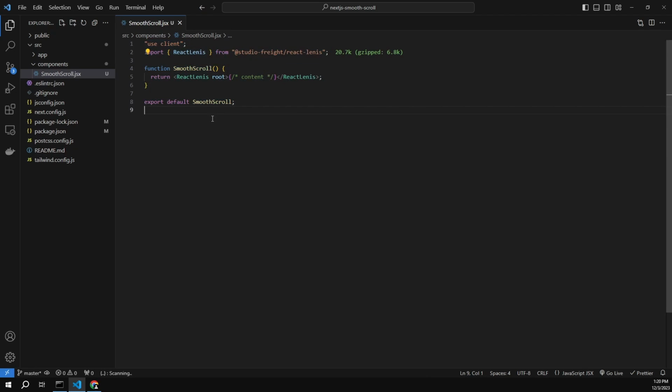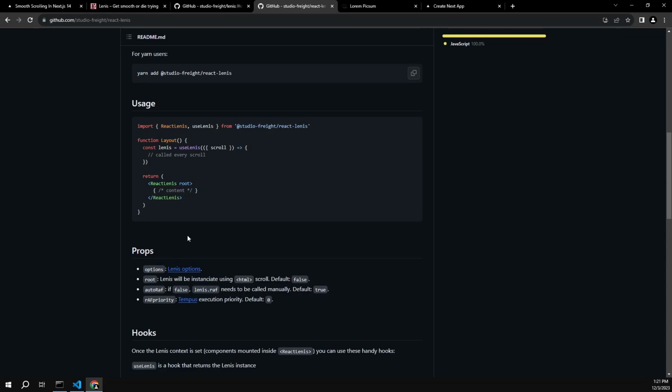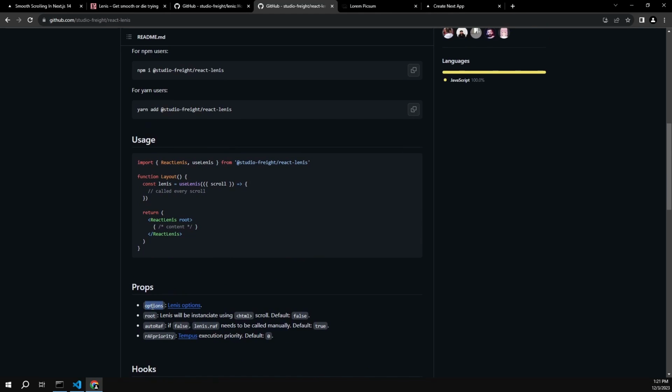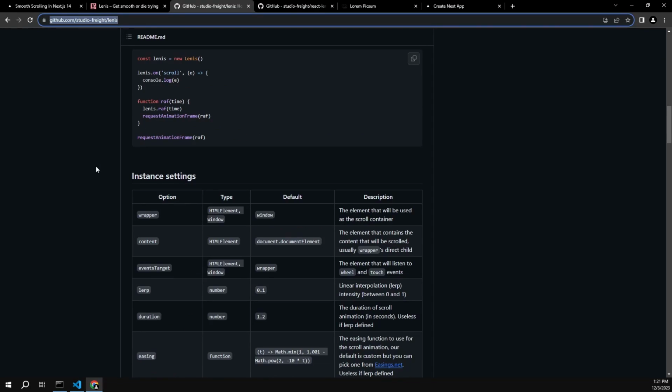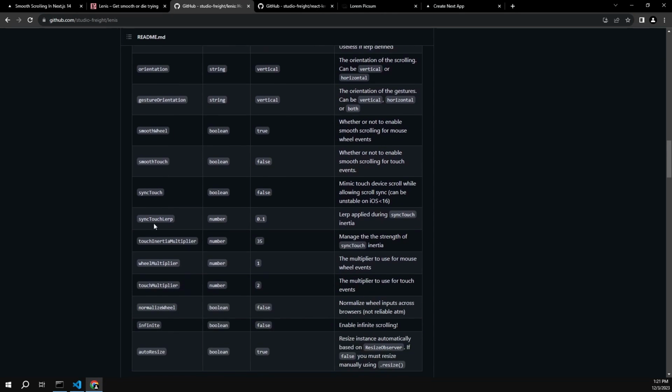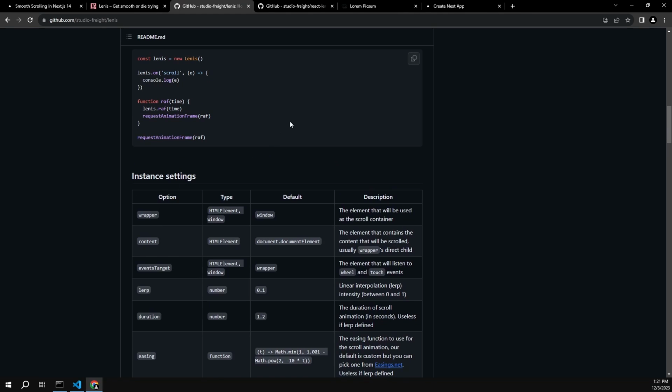Now let's understand this first. Anything you pass in between this ReactLenis provider will have the smooth scroll effect. Let's see which props we can pass here. So here we can pass options, root, autoRaf, and rafPriority. So what are the options? For options, you have to open this one, and if you scroll at the top, here are all the options that you can use. We will use this later, but before that, let's add a few elements.